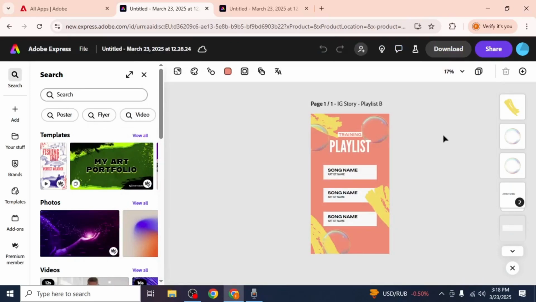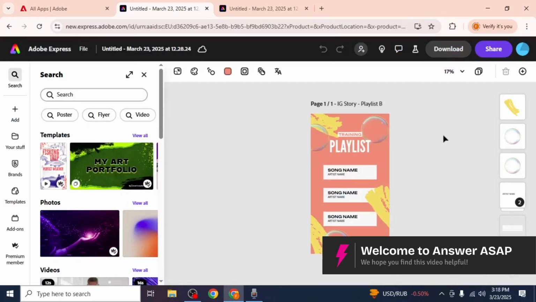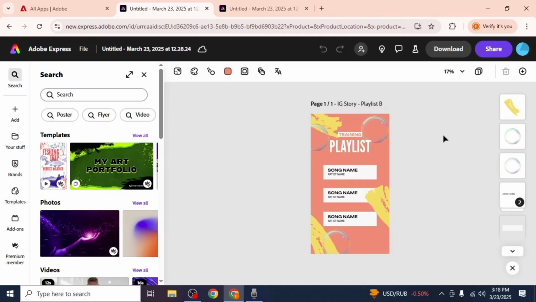In this video, I'm going to show you how to add layers in Adobe Express. When you're editing a design in Adobe Express, you can easily manage and adjust layers through the right side of your screen. All existing layers in your design will be listed there.